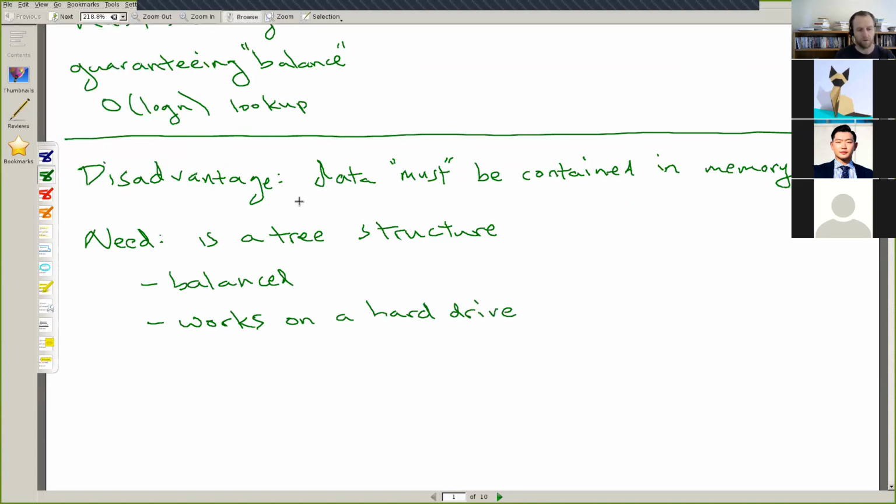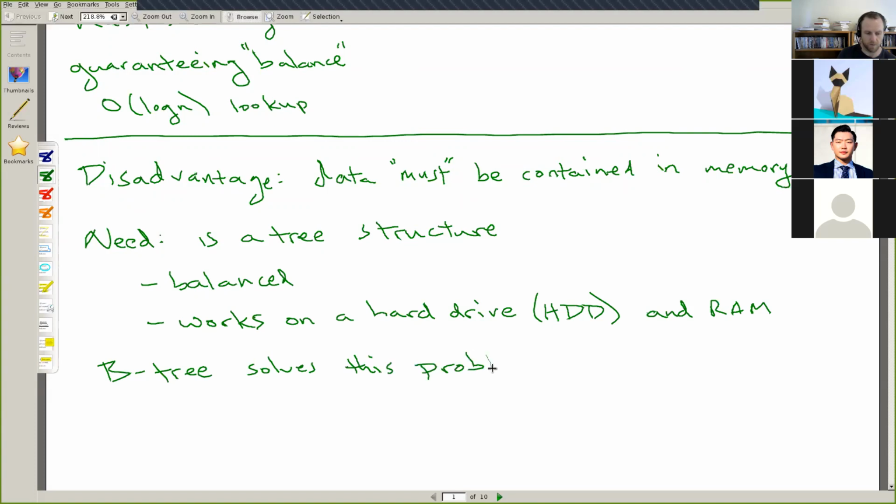And for the remainder of this time, instead of saying hard drive or writing out hard drive every time, I'll just abbreviate that as HDD. On a hard drive and RAM. And this is where the B tree comes in. B tree solves this problem.